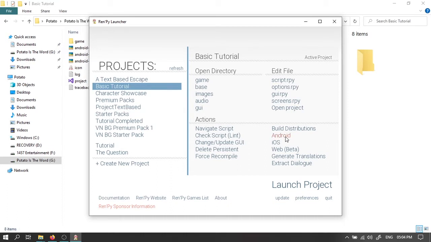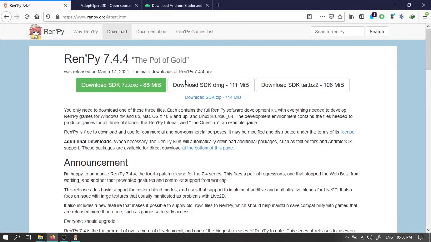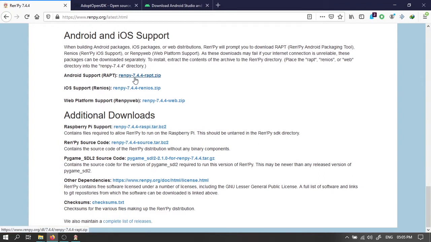Now click on Android. When you first click on Android, you'll be prompted to download our apt. If not, you can go to Ren'Py's download page. Scroll down and download it manually. Instructions are here on how to install it.